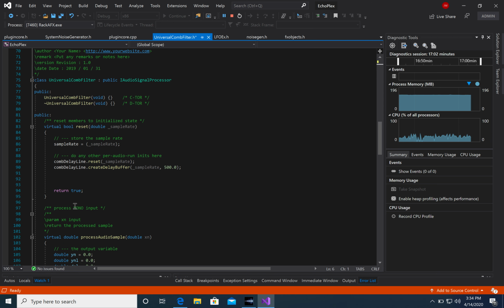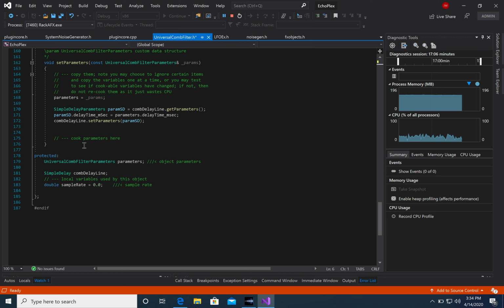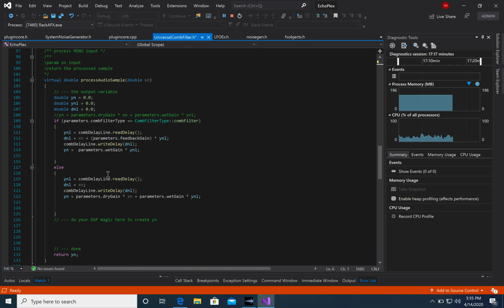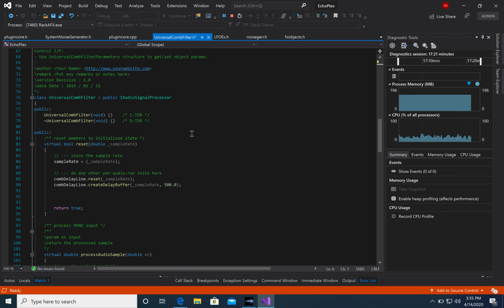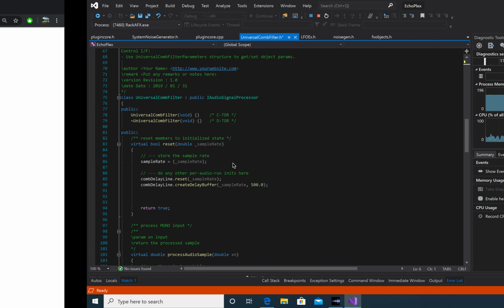Also, before I say anything about reset, we have to declare a simple delay object within our universal comb filter for the delay line. So simple delay, comb delay line. With that, then we can go up into reset. We reset the simple delay object, and then we create a delay buffer for this right here, for Z minus D.